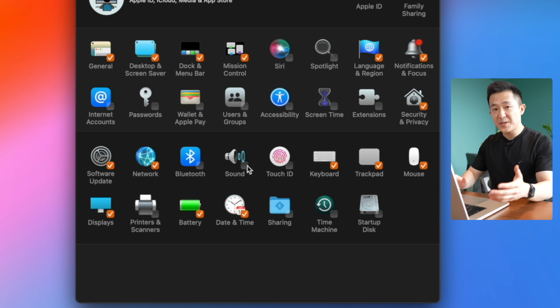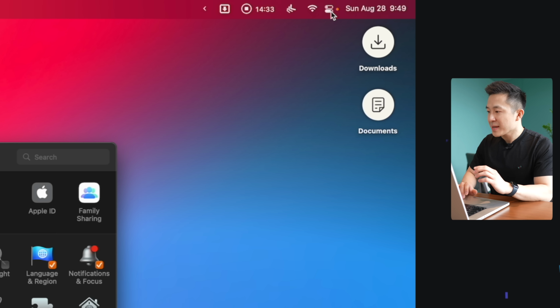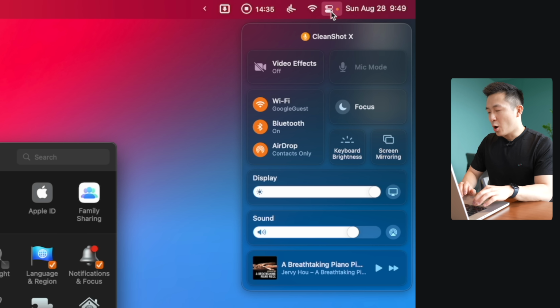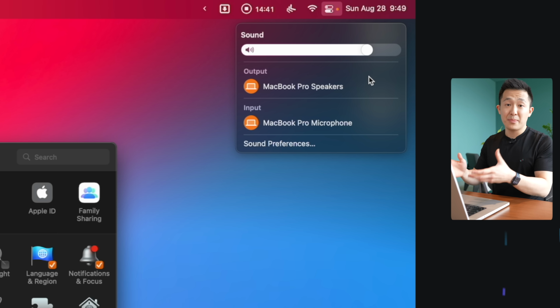While we're here, let's go over tip number 4. The reason I deselect the sound option in System Preferences is because a quicker way to access both the microphone and the speakers is go to Quick Menu Bar, hold down Option, and click on Sound. And now you see all the available output and input selections.